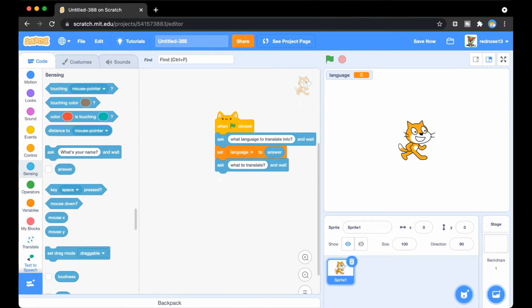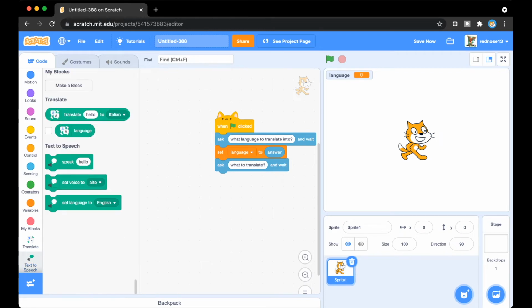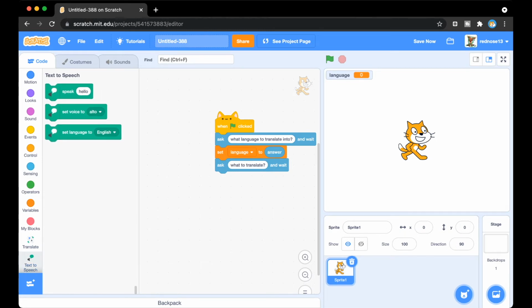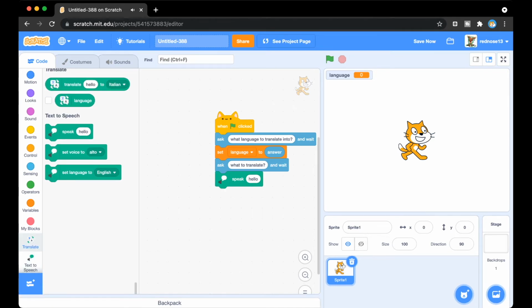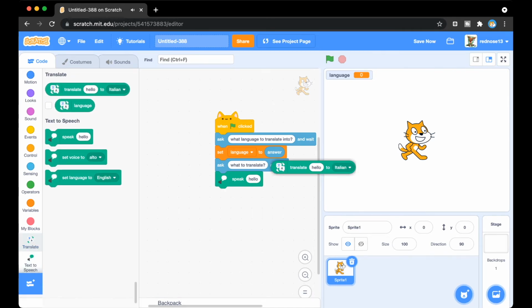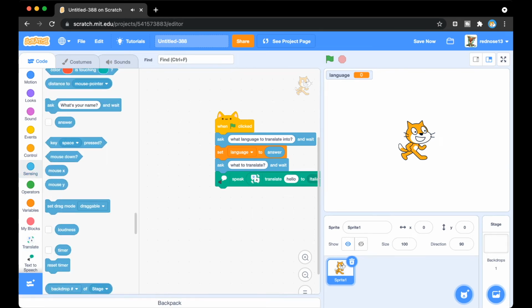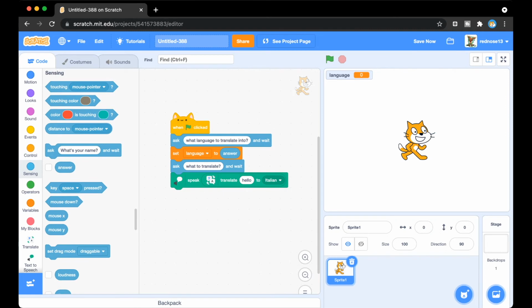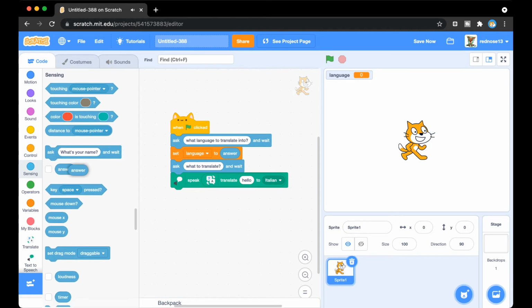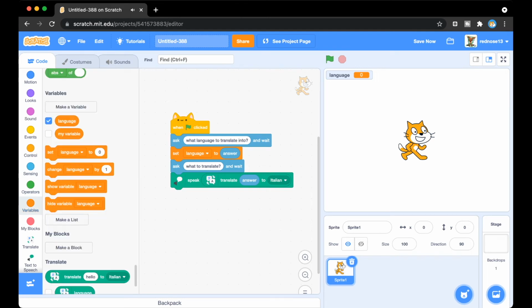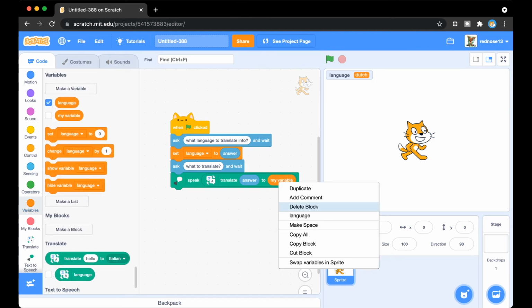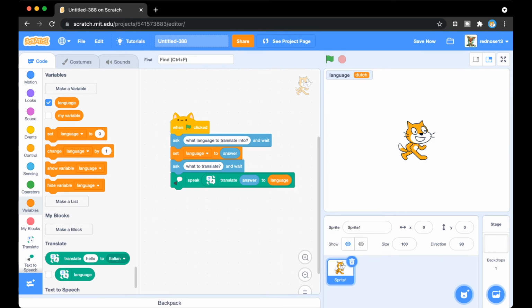And then after that is asked, you're going to want to add the text to speech speak block, then have it speak, and then the translate block, translate answer. Translate the answer into the language variable. Go ahead and make that language, and then it should be working.